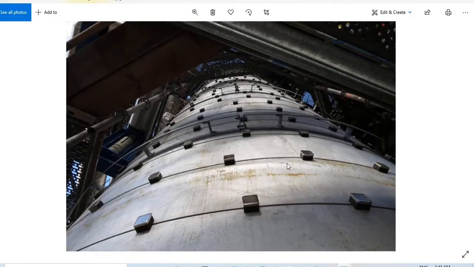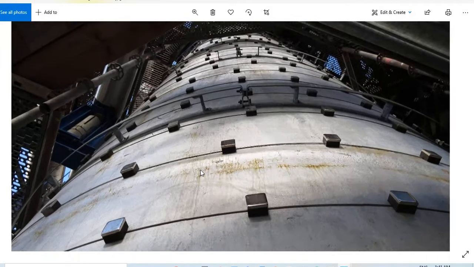So this is also a real life example of it. You can see it's all around, wrapped around. So anywhere there's a lot of heat around these wires, it would send a message.